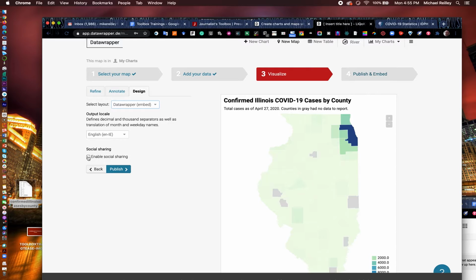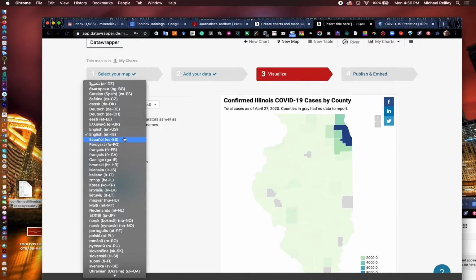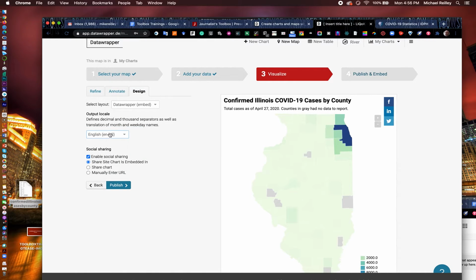I always enable social sharing. Say that 3 times fast. The social sharing button, when you embed it, will allow people to share it straight to Twitter, LinkedIn, Facebook. It's a nice little feature to add. It is multilingual, so you can add multiple languages here. Something to think about as you may be building for other countries. Hit the publish button.